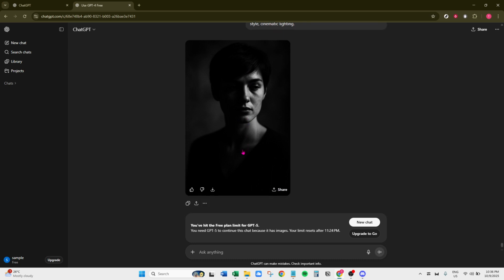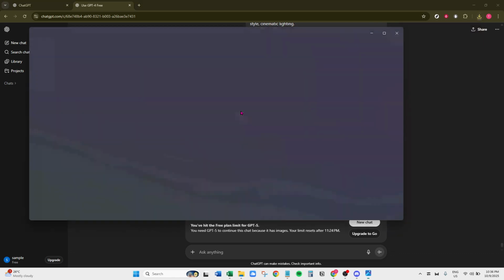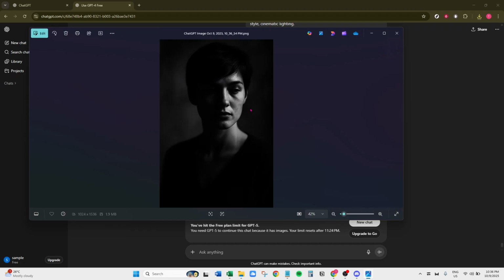When you achieve the desired outcome, it's time to download your masterpiece. You can easily do this by clicking the download button. Alternatively, if that's not an option, you can right-click the image and select Save Image. This step ensures that your high-quality, moody, black and white AI portrait is securely saved for future use, whether for online sharing or personal collection.